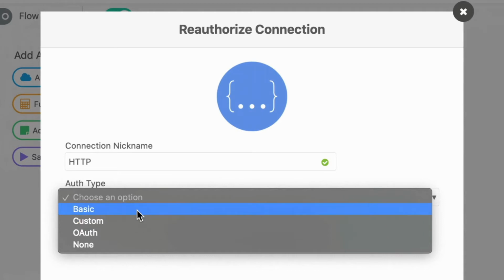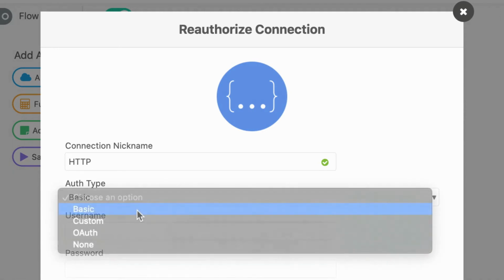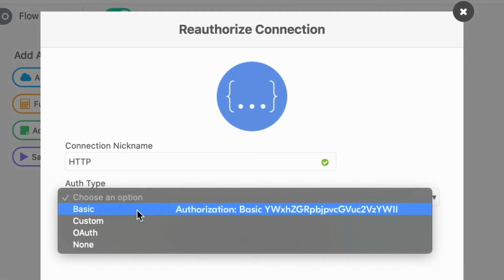Basic requires a simple username and password scheme that's built into the HTTP protocol. Workflows sends HTTP requests with an authorization header that contains the word Basic followed by a space and a base64 encoded string of your username and password, separated by a colon.